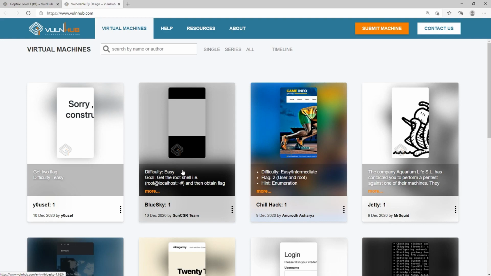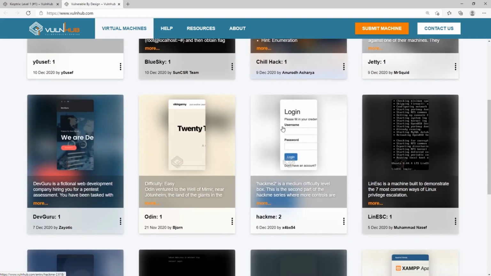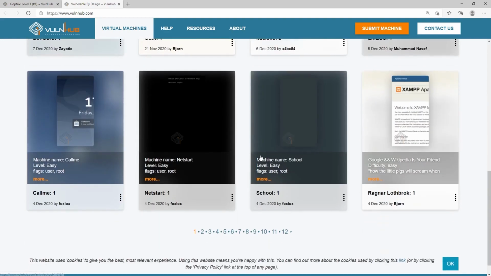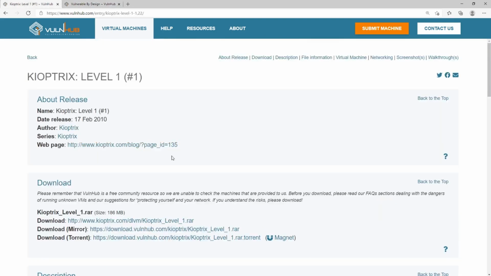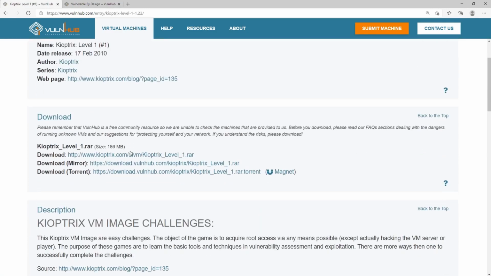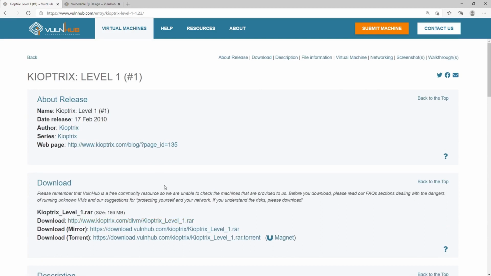And you can see they have difficulty easy, intermediate. You can come through here and just have fun playing with vulnerable machines. And that's all Kioptrix is. It's a beginner level vulnerable machine that you can download, install, and run. Now, the download and the install, you can see this is from 2010. Some of the stuff was broken, sometimes a little bit difficult to get running in the original lab.